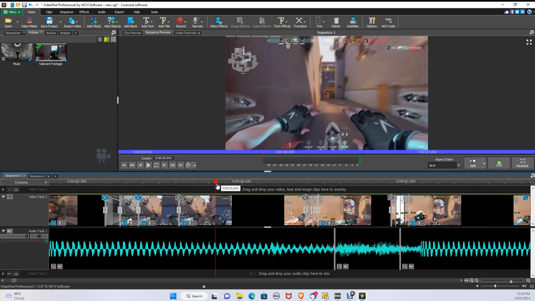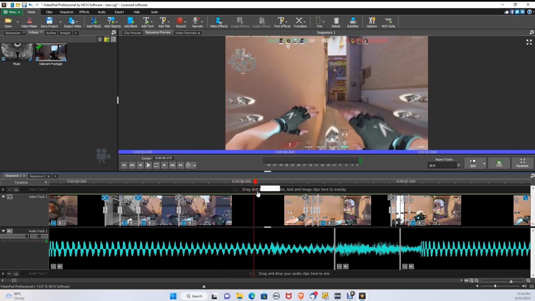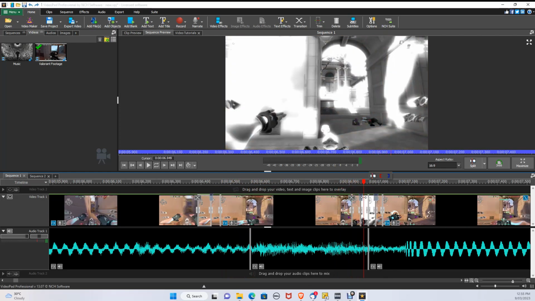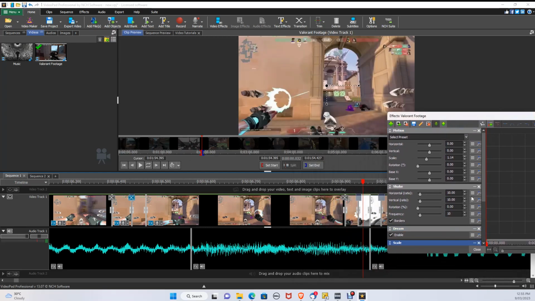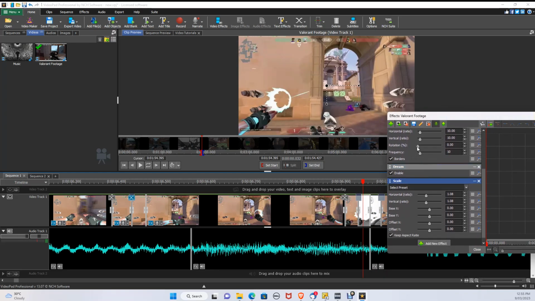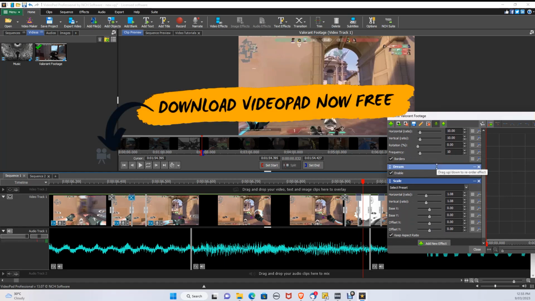I add a motion blur and sped up the video here to get to the killing scene. When the player is killed, I use the dream effect on both these kills and slightly zoomed in for a deeper feel. These are just a couple effects to create a montage on VideoPad. There's also tons of more tools at your disposal to play around with.